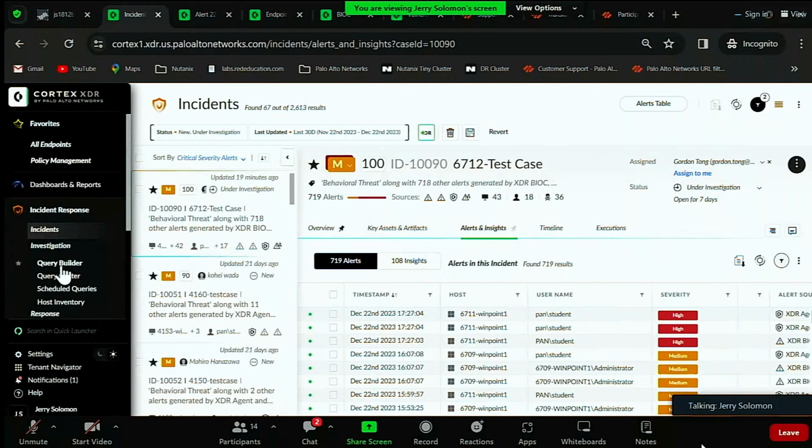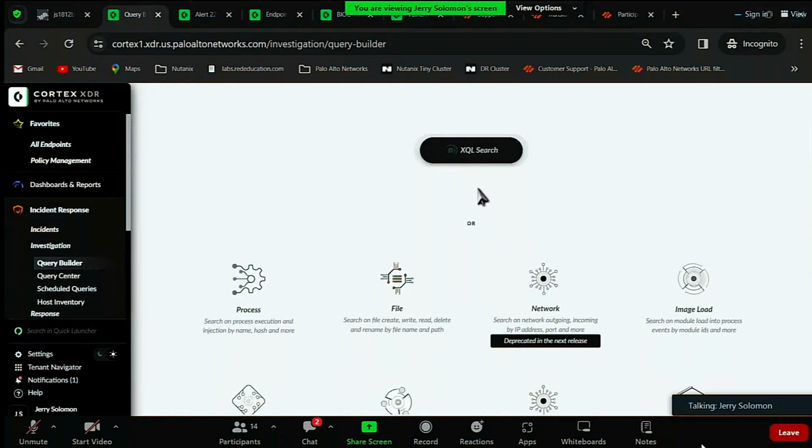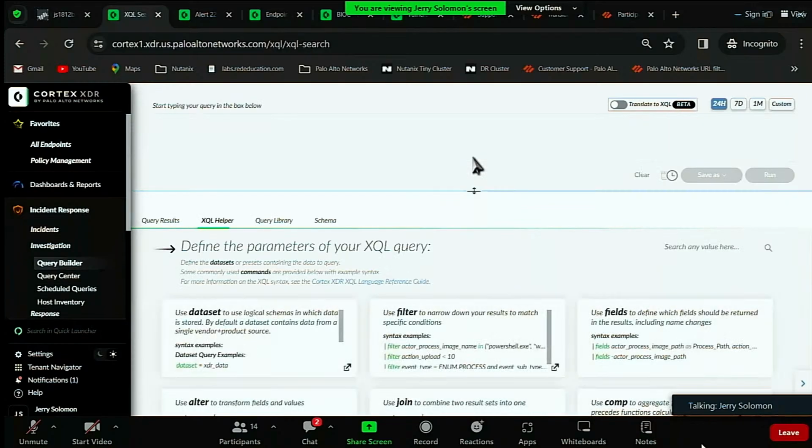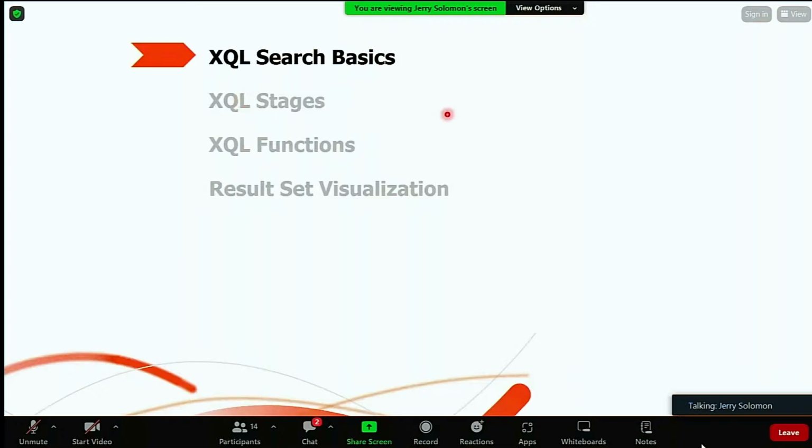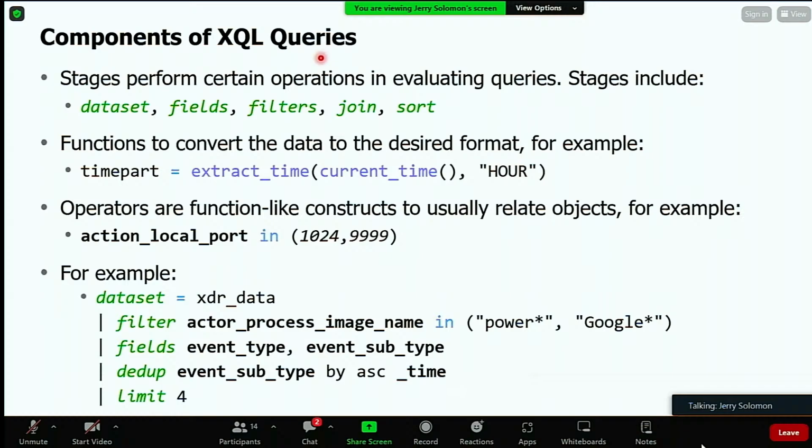What we do give you is the query builder, so you can go about building your own query using XQL and search through the logs. All right, so here we are with the XQL editor, and I'll give you some demos as we progress. Let's first of all go through XQL search basics, the different components of an XQL query.